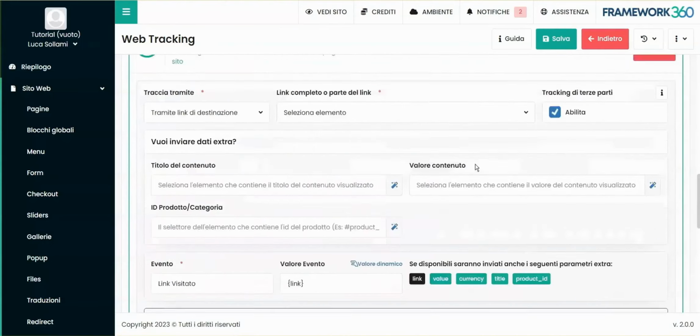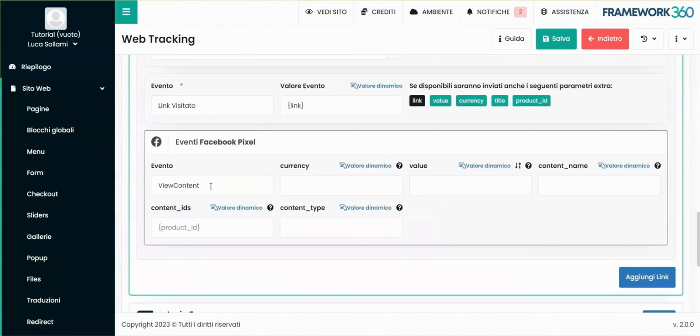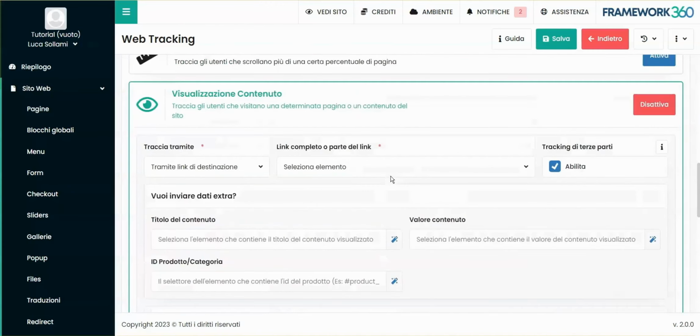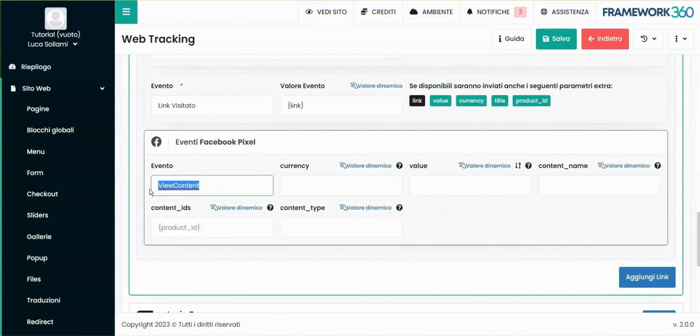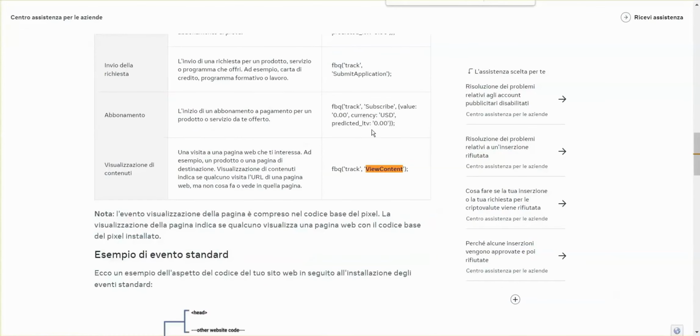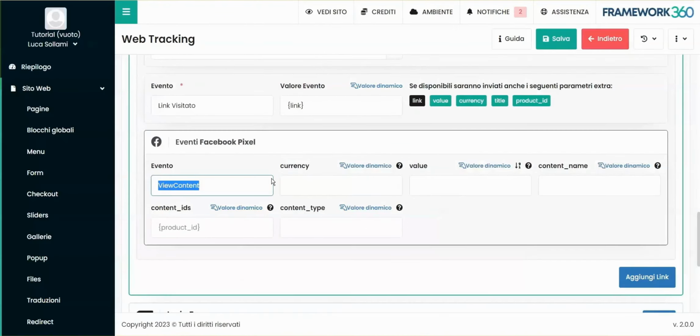We always just need to enable third-party tracking, as we can see in other actions, which, for example, Framework360 already automatically recognizes, and will pass the view content. As we can see, this is a standard event. Let's look for it on the content view page. We have already taken care of adding the standard events to make your life easier.